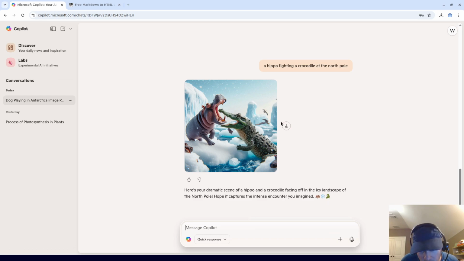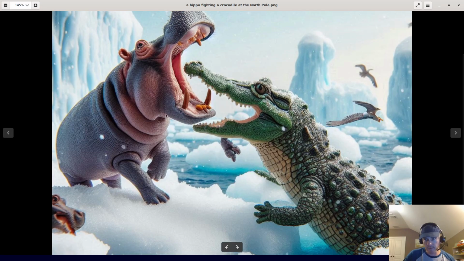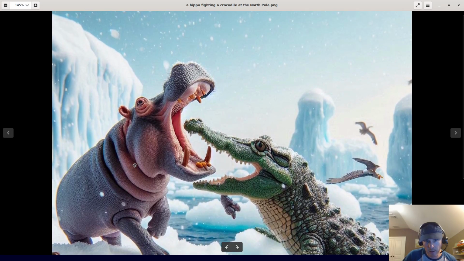And yeah, I think that looks quite good actually. And look, it looks like a hippo baby, and there's some birds, and this does look like they're on some icebergs or just slabs of ice. So I think that's quite good. And let's download that and see what it looks like. Okay, so I think this image does look quite good. I like it a lot.